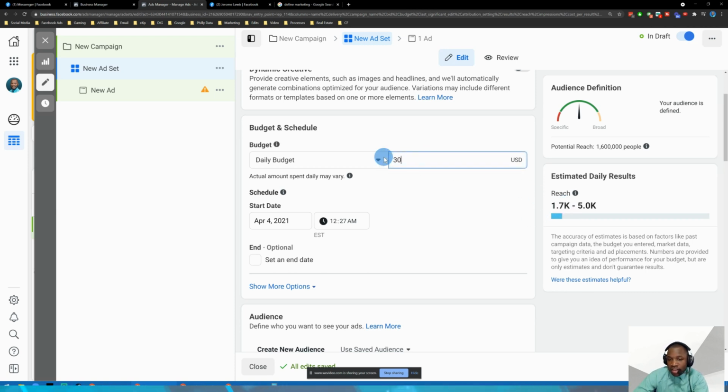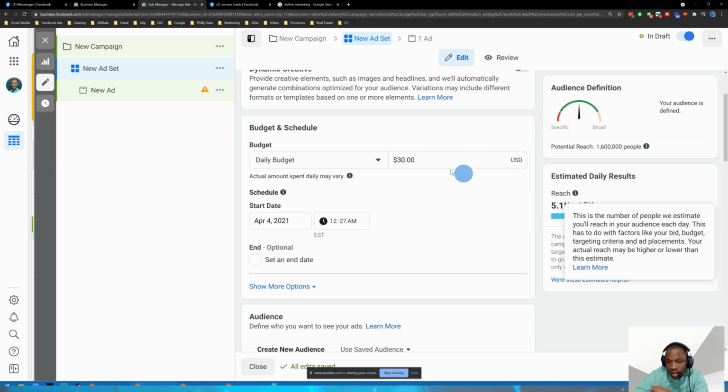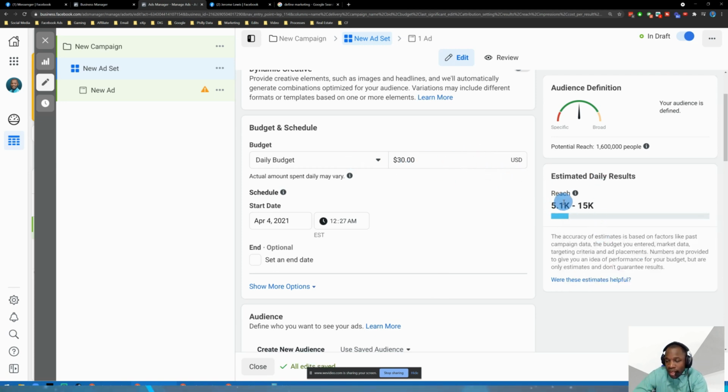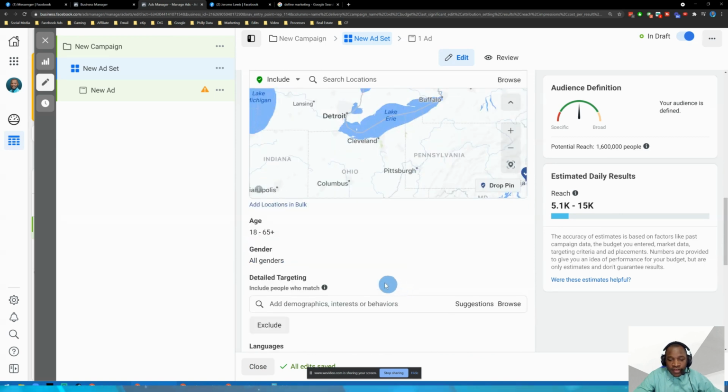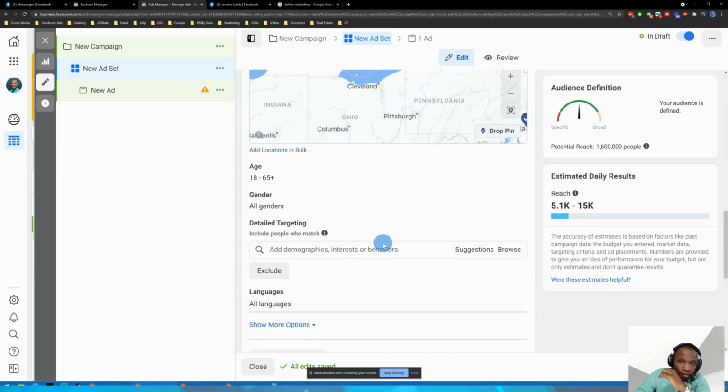Also, you can go up and down. Let's say you have an event coming up in two weeks and you need two weeks of promotion. You can see, hey, we're trying to get people to this event. Let's actually do $30 a day, whatever it is. My next favorite part about Facebook marketing, once you put money into it and it's running consistently for you, is this detailed targeting.